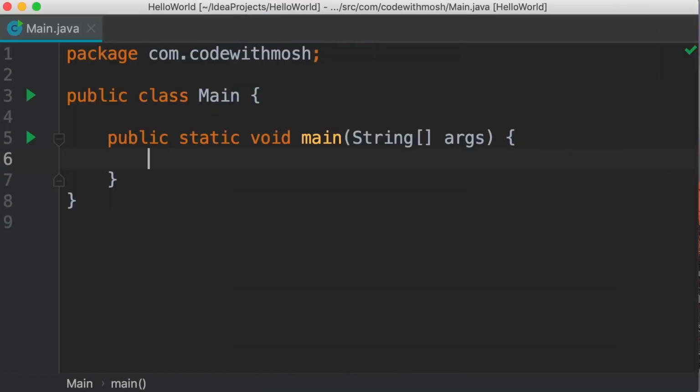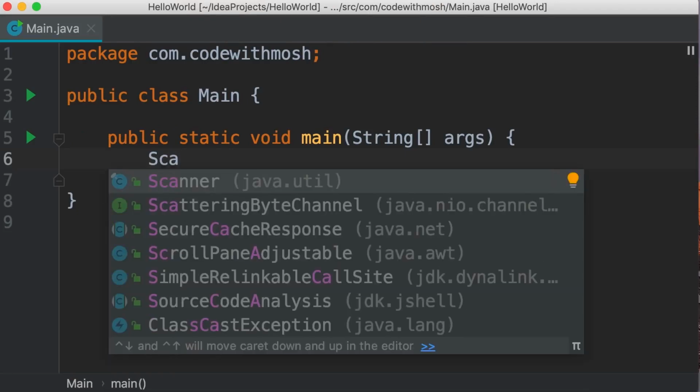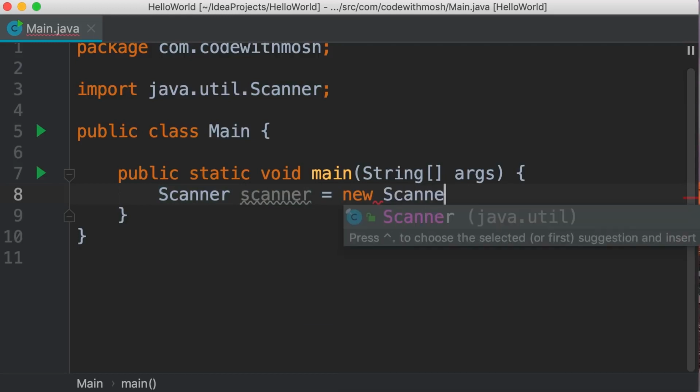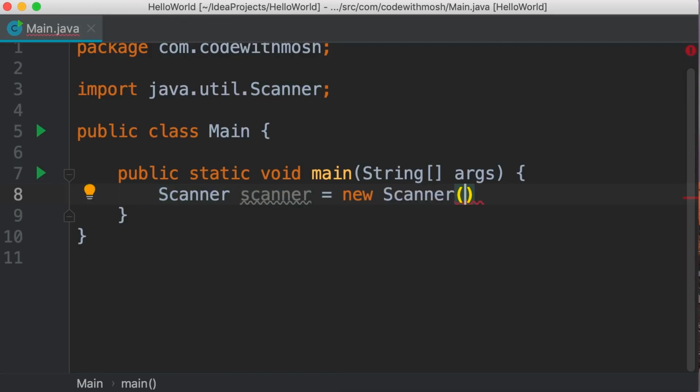In this tutorial, I'm going to show you how to read input from the user. In Java, we have this scanner class that is defined in java.util package. Let's import this and create a scanner object. So new Scanner. Now here inside this parenthesis, we need to specify where we're going to read data from. Are we going to read it from the terminal window? Are we going to read it from a file or what?